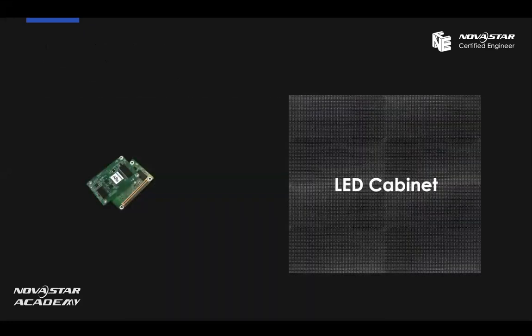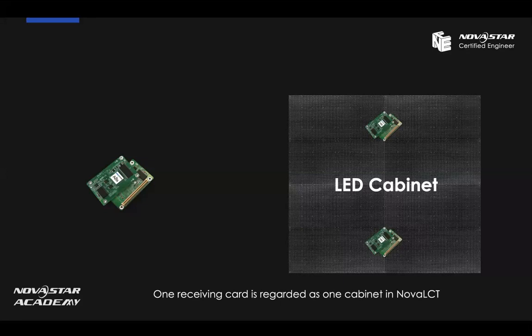Normally, there's only one receiving card inside each cabinet, but the pixel pitch is becoming smaller, so the resolution of each cabinet becomes bigger. Sometimes one receiving card is not enough. In this case, one cabinet may have two receiving cards inside. But for NovaLCT software, we still regard one receiving card as one cabinet. That means the cabinet with two receiving cards like this will be regarded as two cabinets in NovaLCT connection.